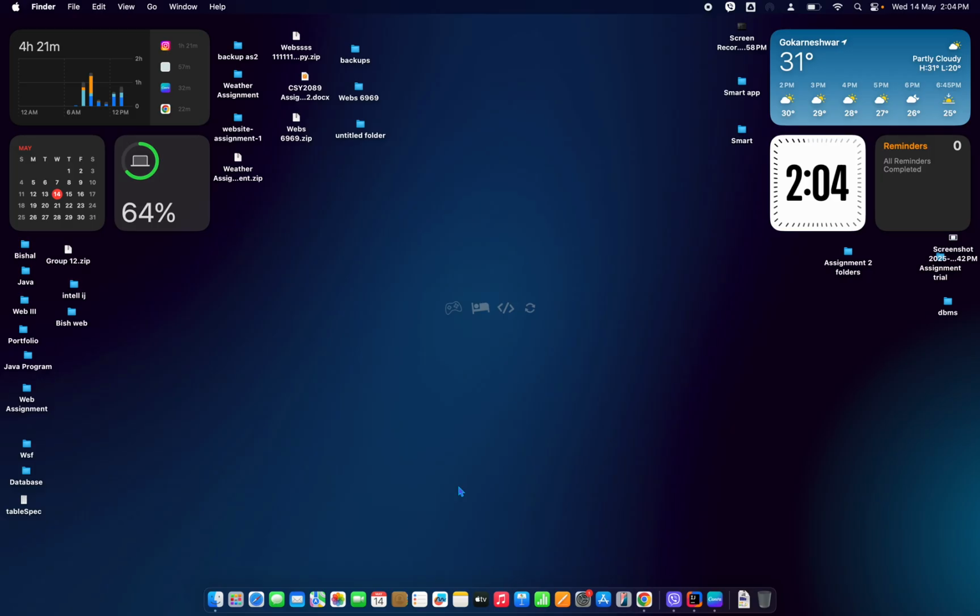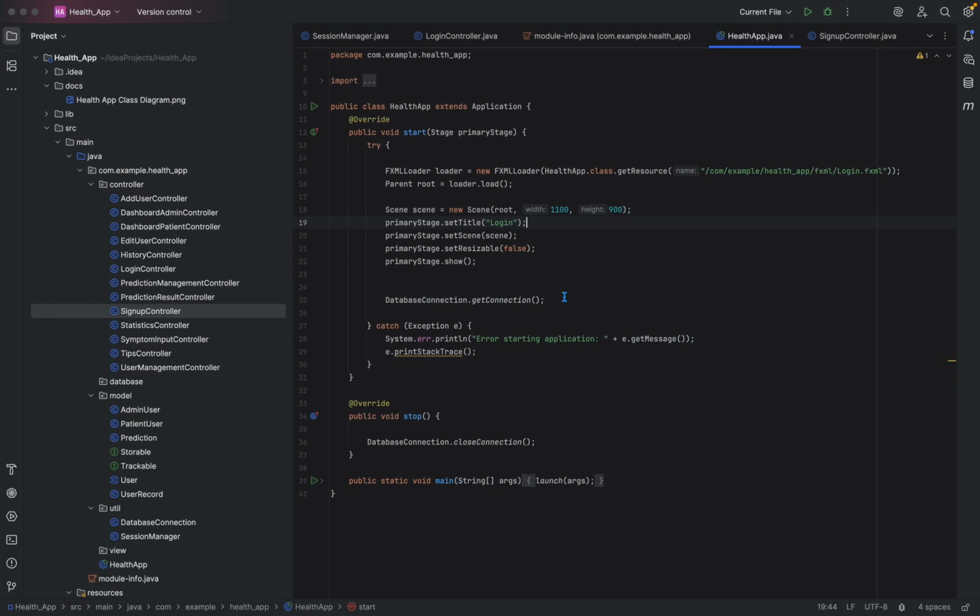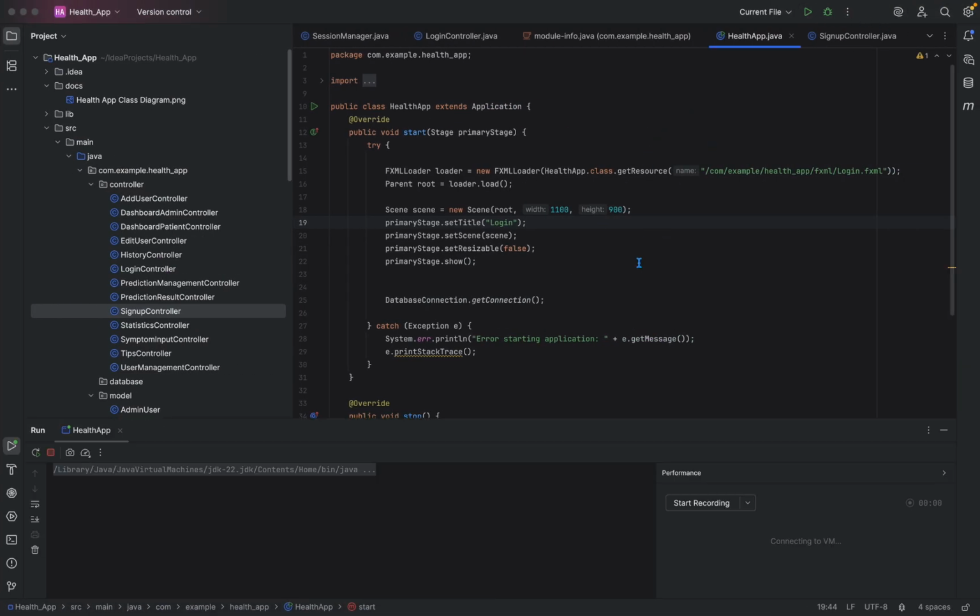I have developed a smart health prediction system that helps users identify possible health conditions based on the symptoms they have provided. Let me walk you through how the system works. Firstly, let's start the application.